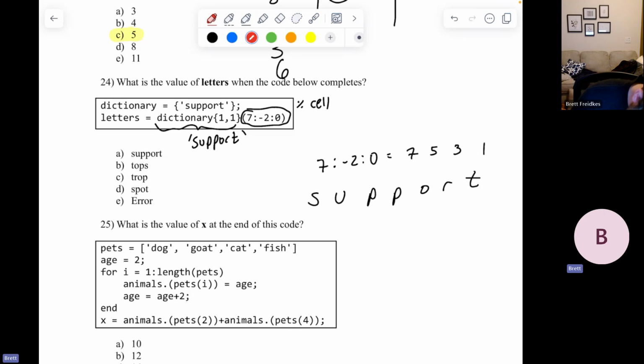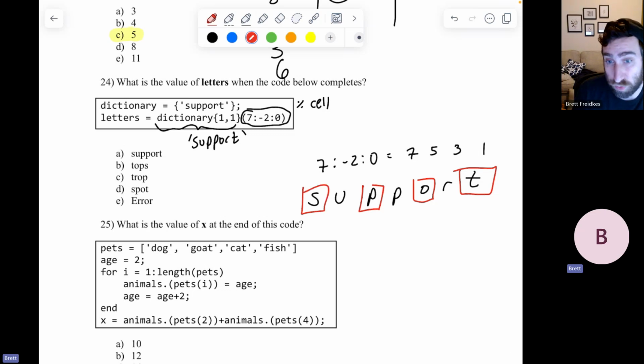SUPPORT. That's the 7th element. Then it's the 5th element, the 3rd element, the 1st element, and it's going to be presented in that order because we asked for the 7th letter first. So that means that our answer will end up being TUPS.